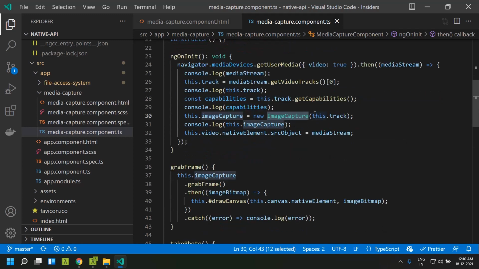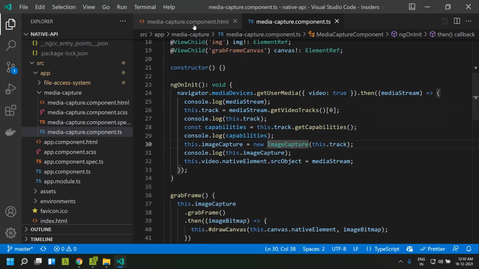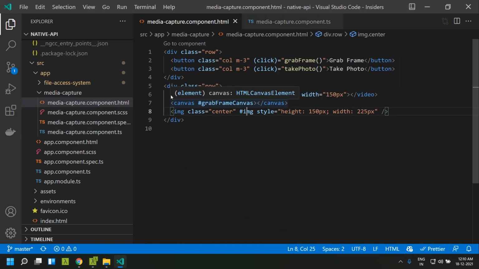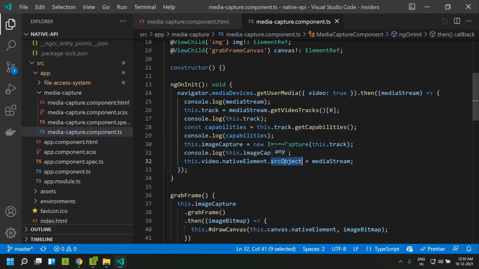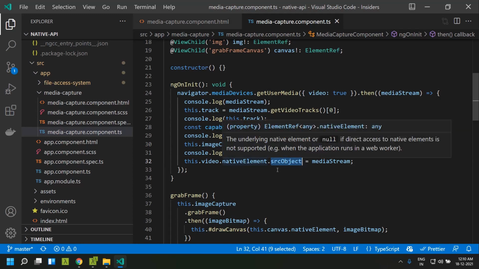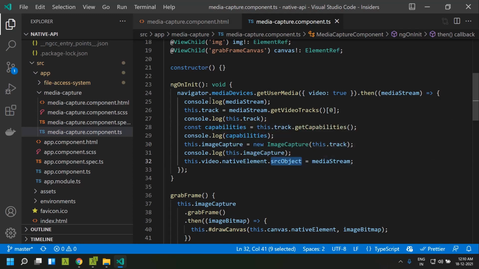Here I am passing the track to ImageCapture and creating an ImageCapture object. Then I am logging it. Since I have added a video tag here, I am setting the srcObject of that video tag and assigning it to the media stream which we got here. So basically we will be able to see the streaming video in the video tag.